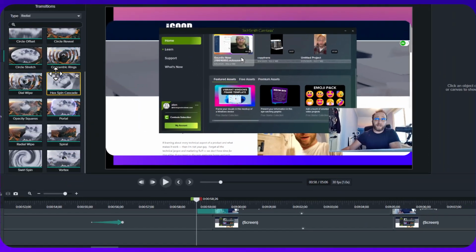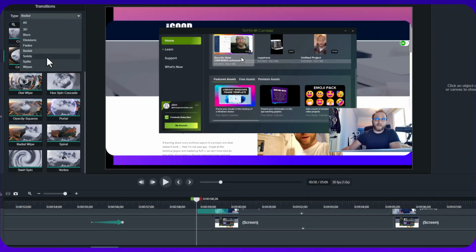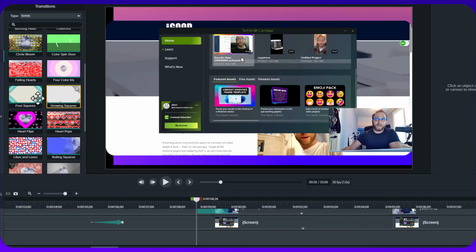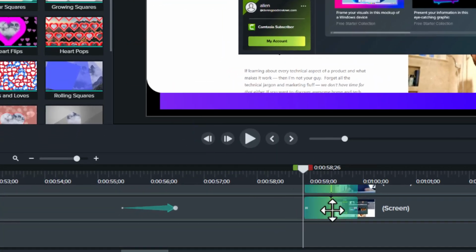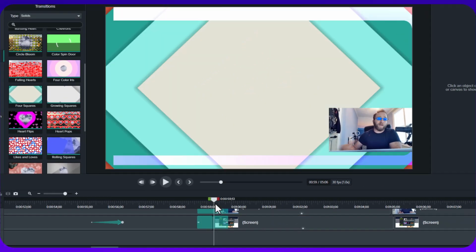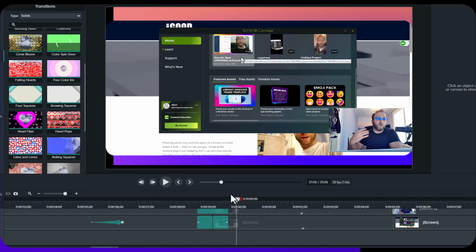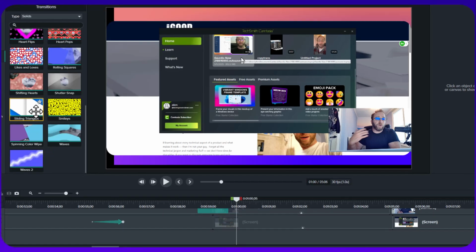We have radial ones, swirl spin, solids. Let's see a 4 square. Wow. Love it. Very cool. That was like an old TV show or something like that. Pretty cool.